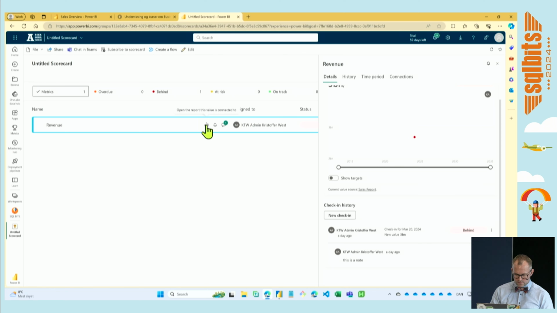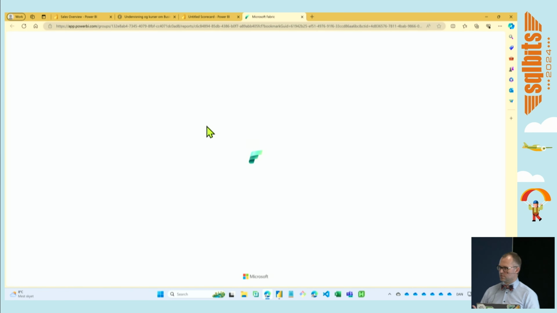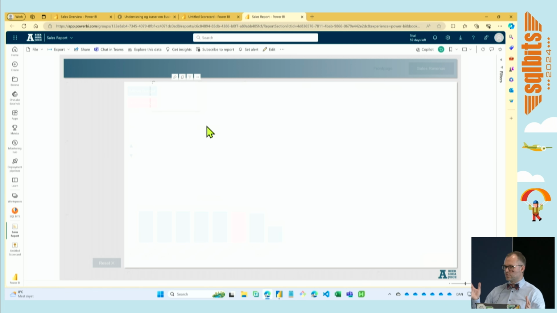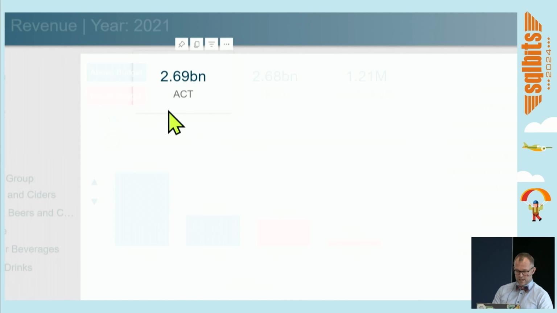shouldn't I be able to, oh yeah, there we go. I'm going to open the report that this is connected to. So I can create these metrics based on all the reports in my workspace, and I can connect to different visuals in those reports, and they will be updated, and you will see that when I, oh yeah, okay, that's not great.